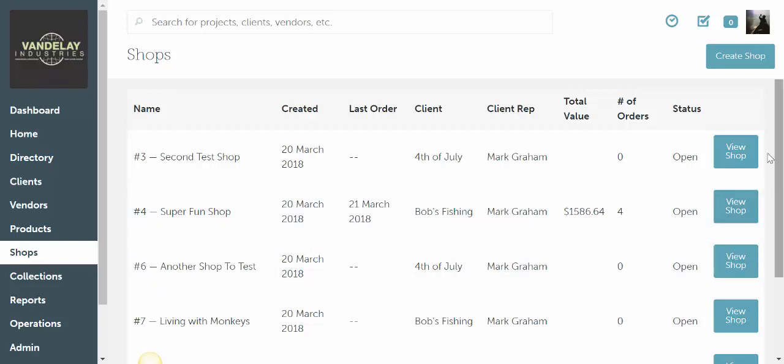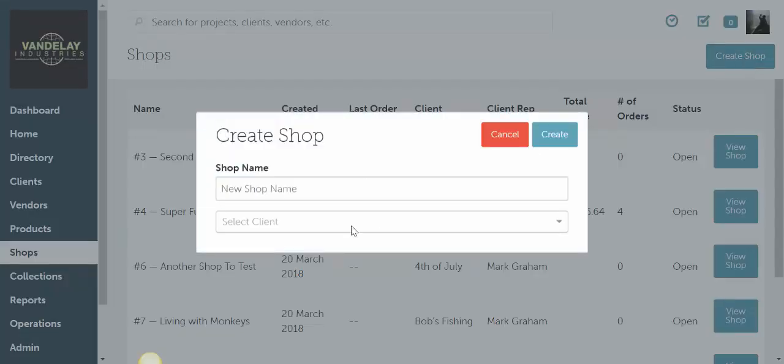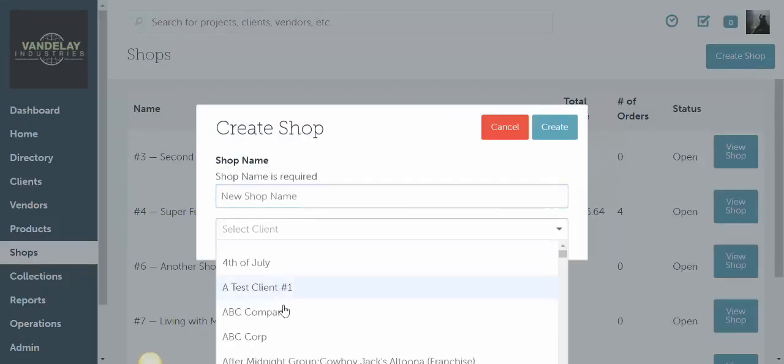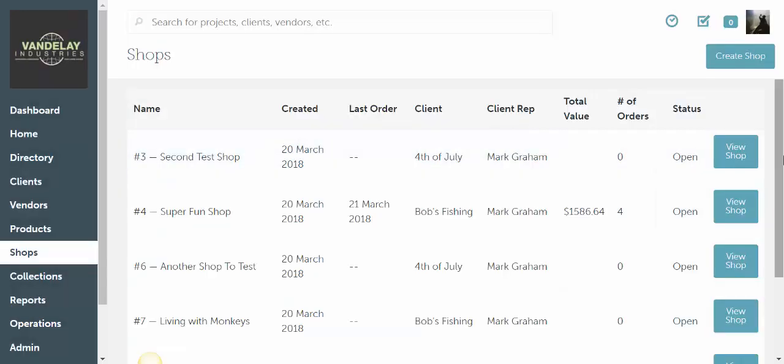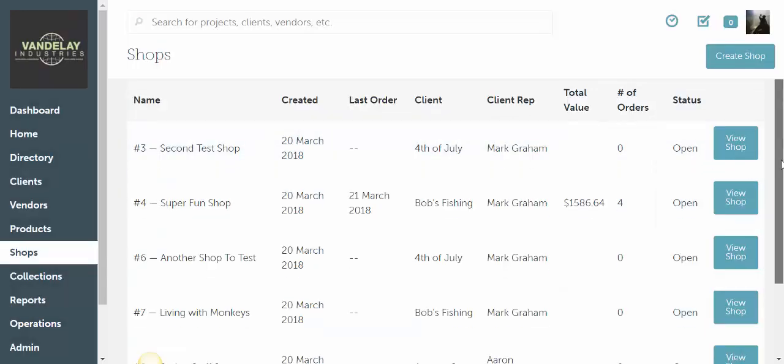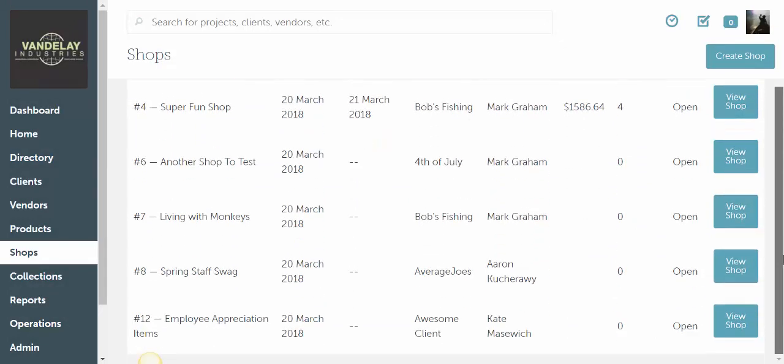To create a brand new one, you do click Create Shop, type in the shop name and select whatever the client is, and then you click Create. Okay. Now it is a 1-to-1 ratio, so you do need one shop per client. So I'm going to go take a really quick look at a shop that I have already built out.